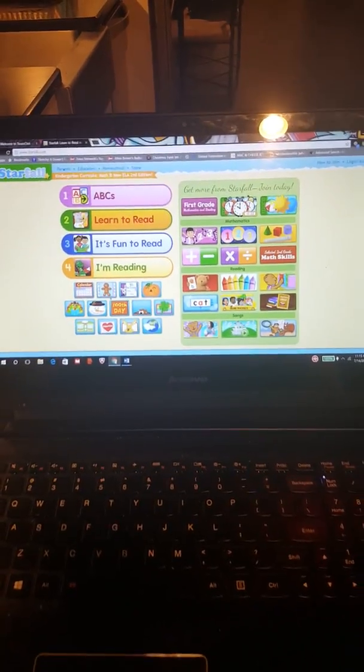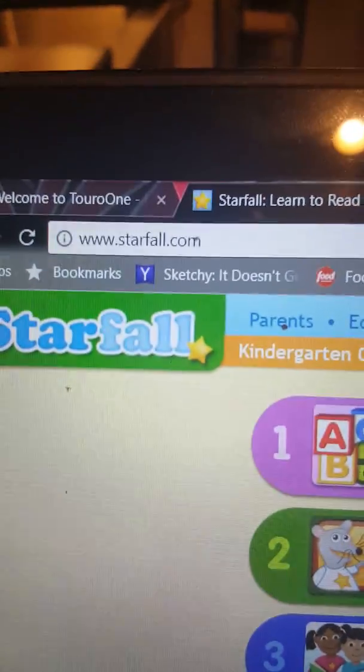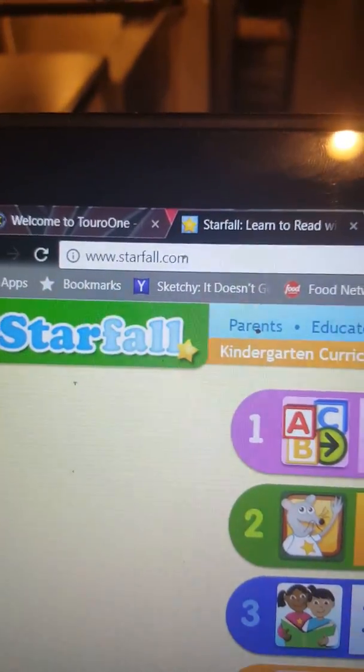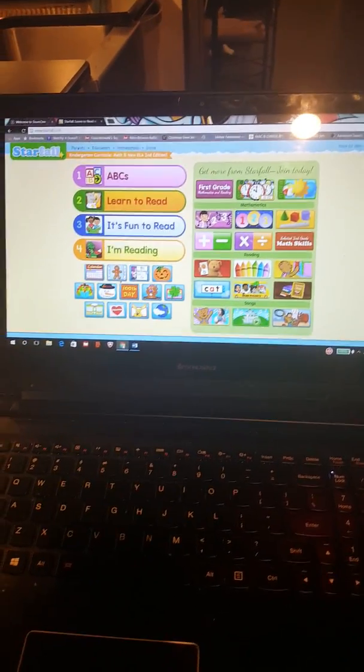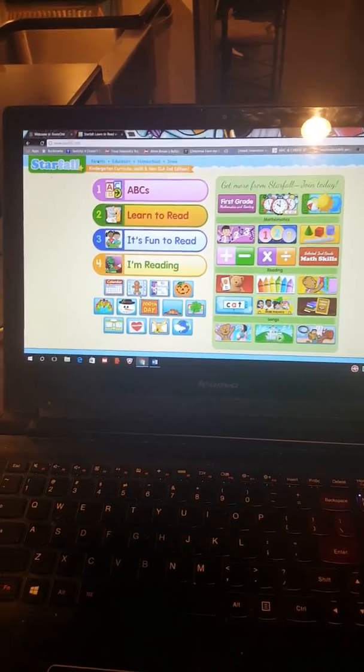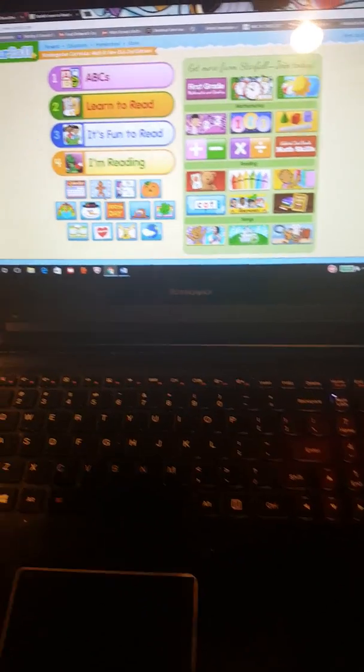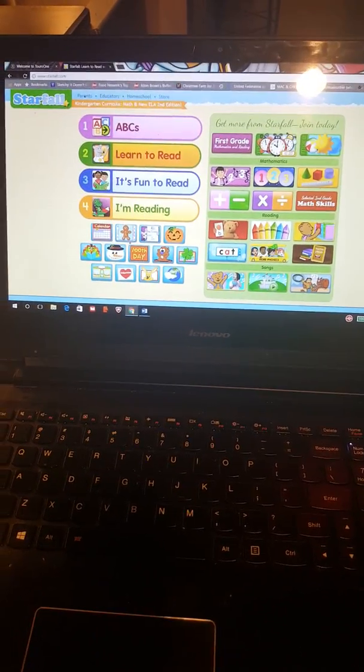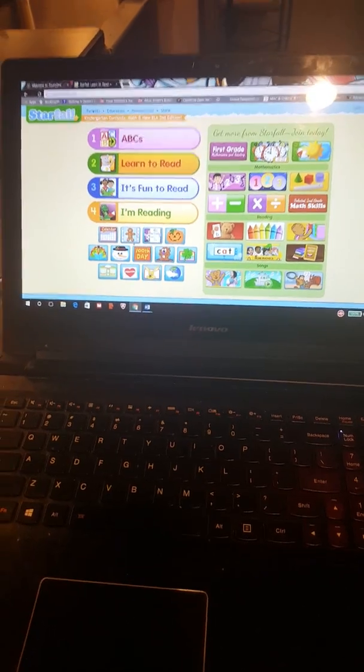So, I'm starting with starfall.com. As you can see, the address is www.starfall.com. You can access this on a PC or a Mac. You can also download this application, but I like using the web page for it. It's a little bit easier. Just navigate or just go directly to the web page if needed.